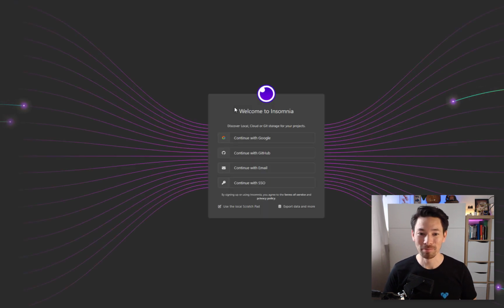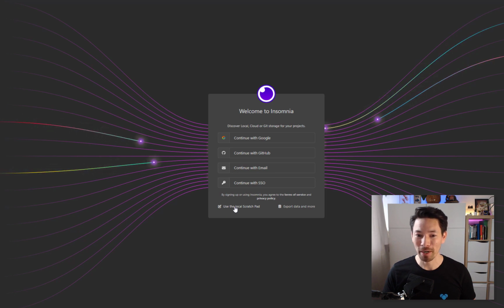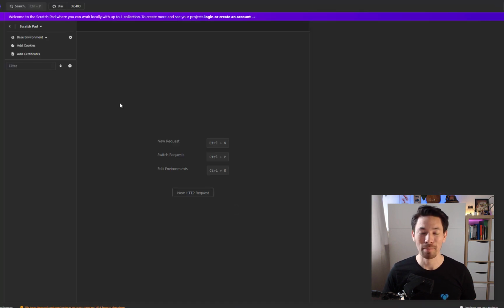First of all, it was never this slow before. And now, to make an API call, I've got to log in. Now down here, you'll see you've got use the local scratch pad. So I can click on this, but then you get a crippled version of Insomnia, which does a fraction of the functionality that it actually did before. And then we have things like this. We've got a sign up and login. We've got the star count there, like, okay, good, it's got lots of stars. I'm one of them, but I don't need to see that in the UI of my app.